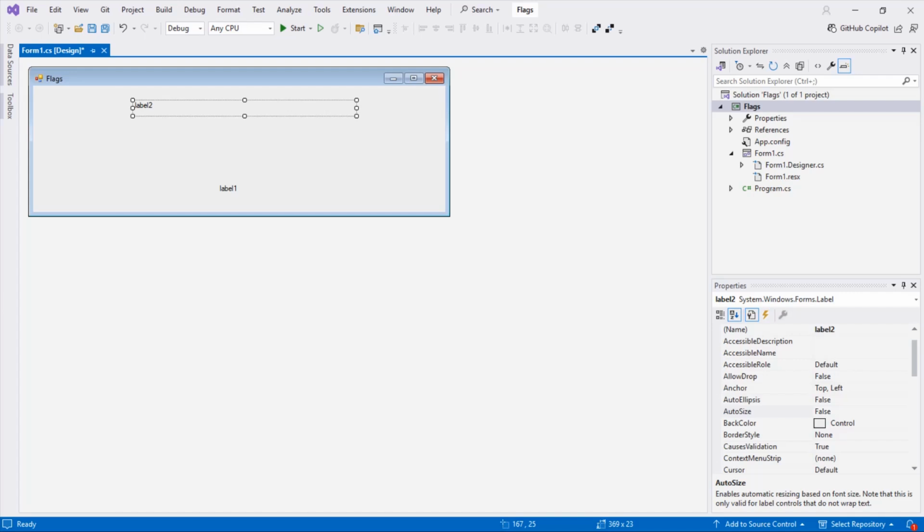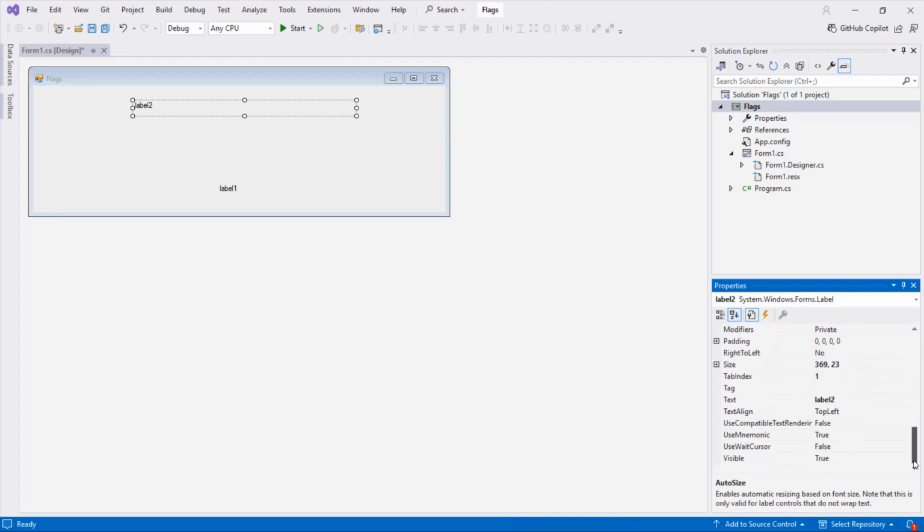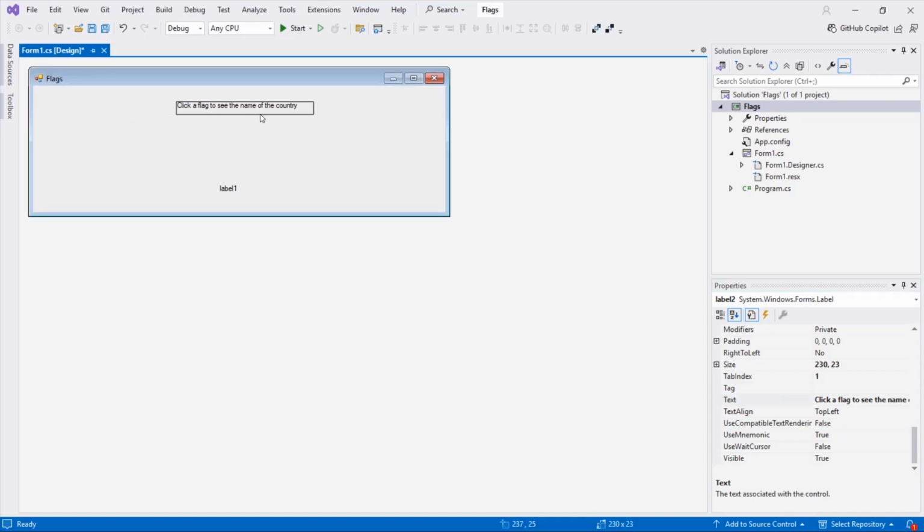Okay, let me see. So then what we want to do is change the text in here. And the text is going to be, click a flag to see the name of the country. Okay. And I'm going to go ahead and reposition this down a little bit and then recenter this a little bit. There we go, something like that.